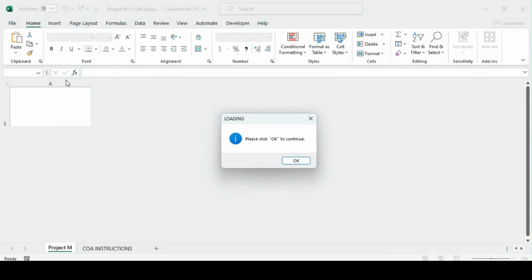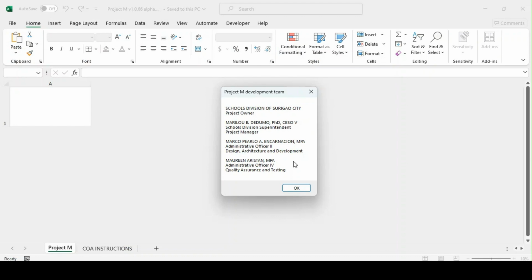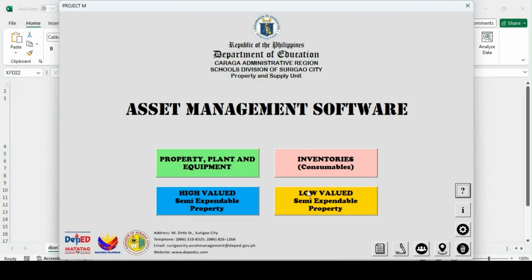In this video, I will guide you on how to input data into the software. But first, let's have a quick review on the main types of assets. In the Property and Supply unit, there are four main types of assets that are recorded.